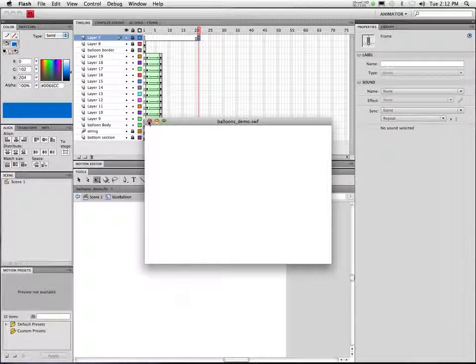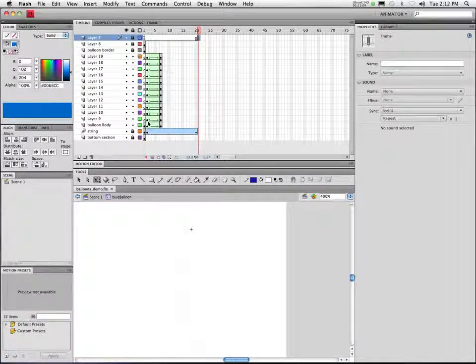The string still looks like it's falling. Yes, the string's still falling pretty fast. But, guys, you get the idea, right? All you're doing is you're telling the movie to stop and wait. When you click, it goes to the next frame, and then you build your animation.